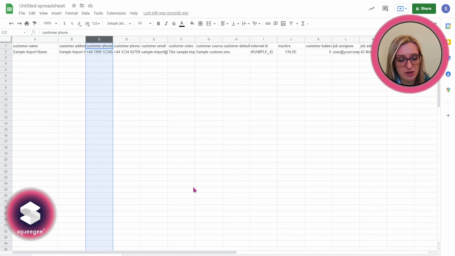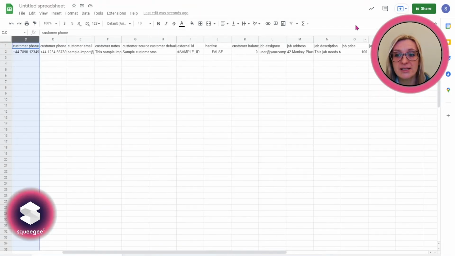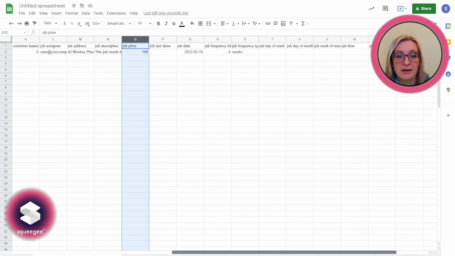The other thing to note is the job price. Let me just scroll across. Where are we? Job price needs to be set as numbers. Sorry, the column needs to be set as numbers.